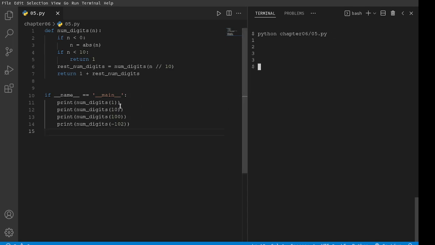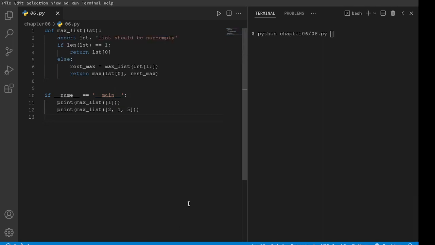1 has 1 digit, 10 has 2, 100 has 3, and minus 102 also has 3 digits. Now that you folks are familiar with recursion, the sixth one should be plum.